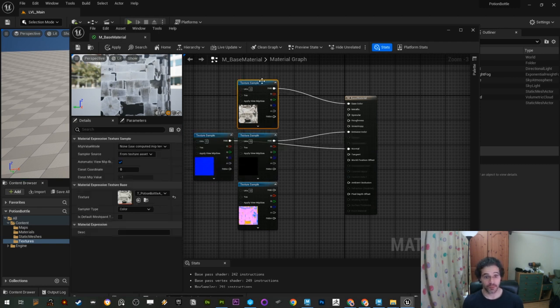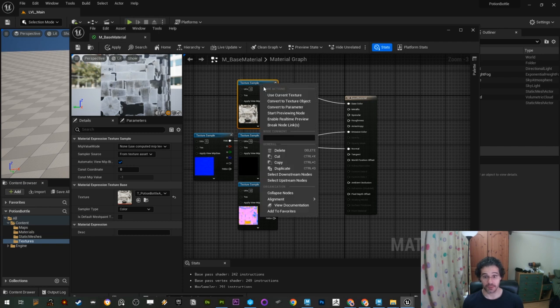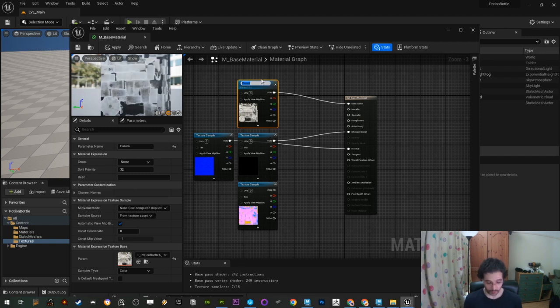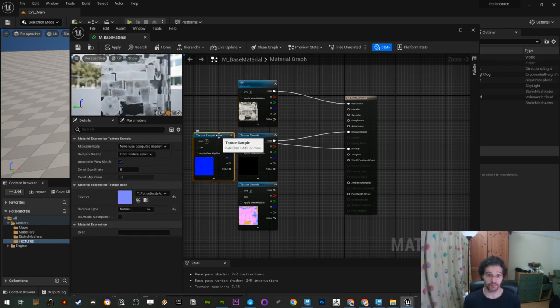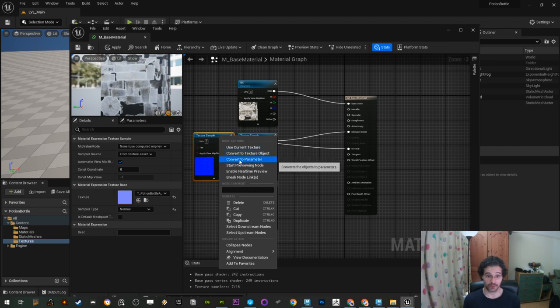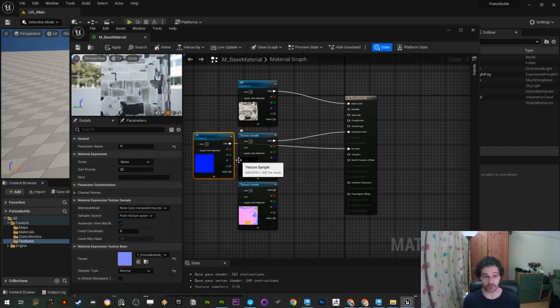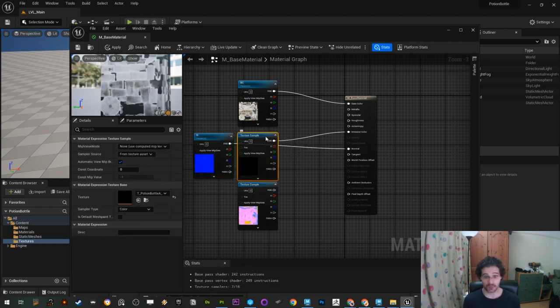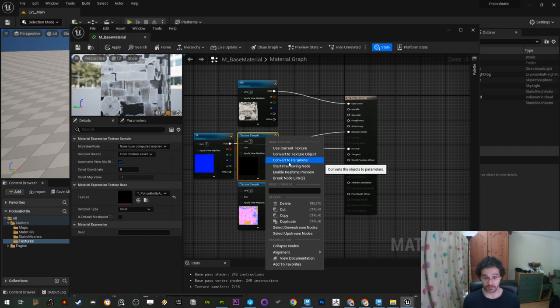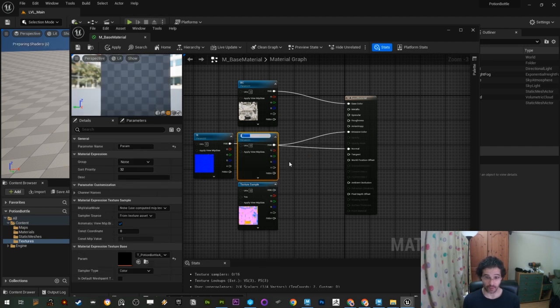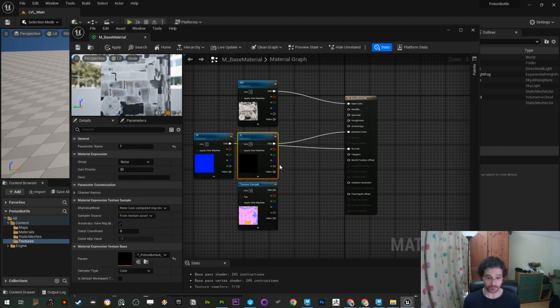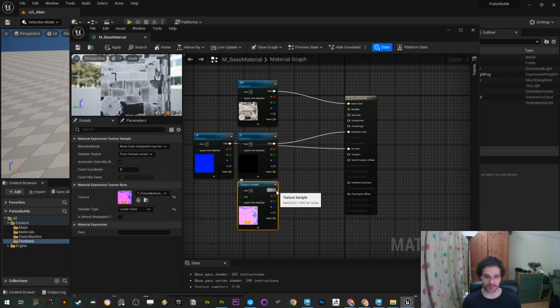And what I'm going to do right now is just come here to every single texture and put convert to parameter. I will call this one here BC for base color. Texture sample, I'm going to convert this to parameter N for normal. The emissive, convert to parameter E. And the ORM, oh, I haven't done the ORM.